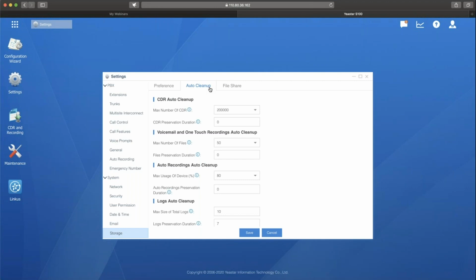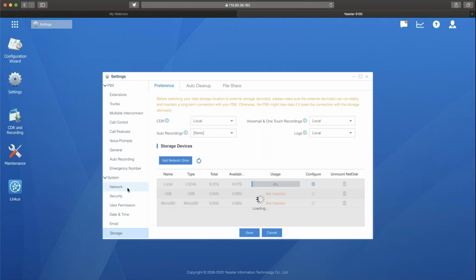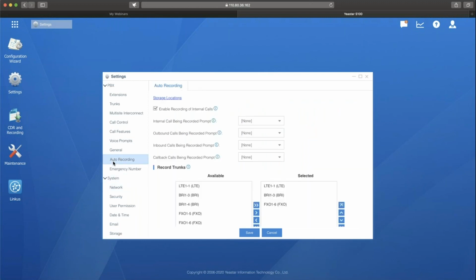Okay. Besides that, here's auto cleanup because we have auto recording. Now, like I said at the very beginning, the recording file is a huge file, absolutely. So probably we also need to set auto cleanup in the future to make our system intelligent to have a cleanup, right? So we can set auto cleanup for our CDR. We can have a cleanup for voicemail and also one-touch recording. Besides that, a cleanup for your auto recording, and also we have a cleanup for our logs. So it's totally available here.